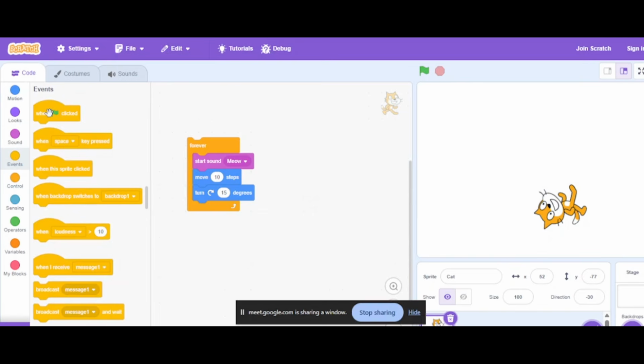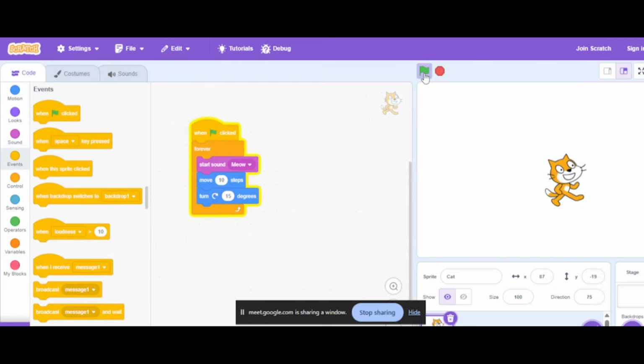And we can give it different events. So I'm going to use when the flag is pressed. And can you see? My cat is spinning and it's making a new sound. Now this red button is what you use to stop your game. So programming or coding is just giving instructions to your character, telling it what to do.